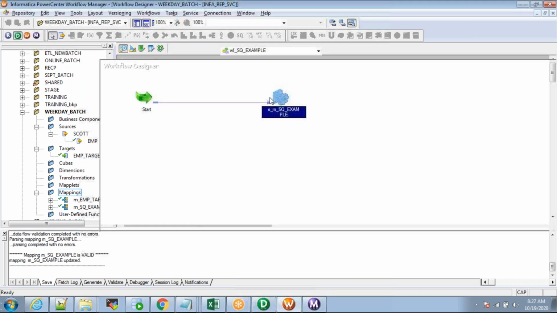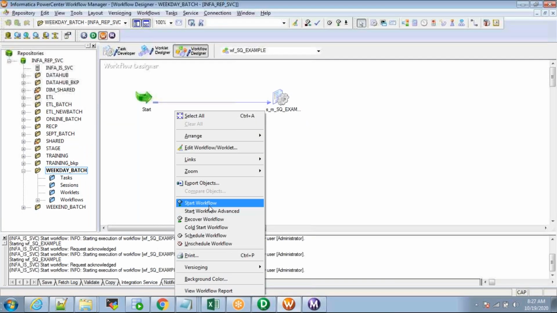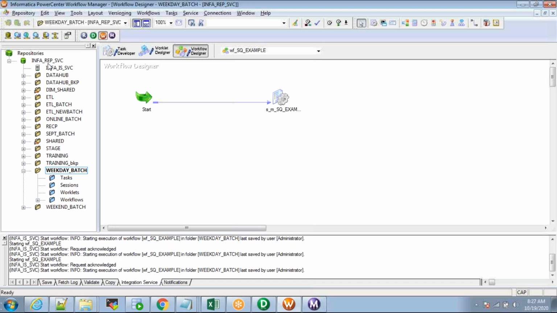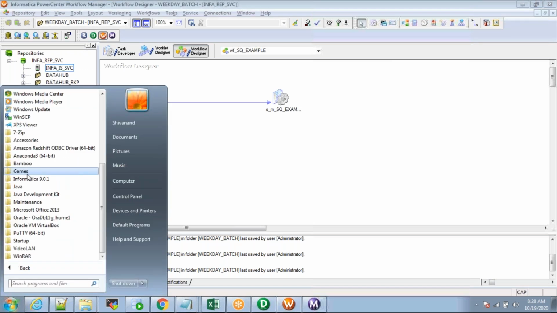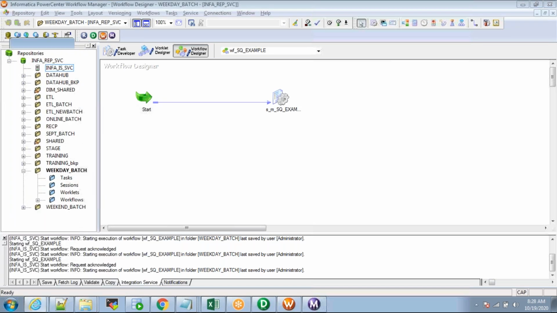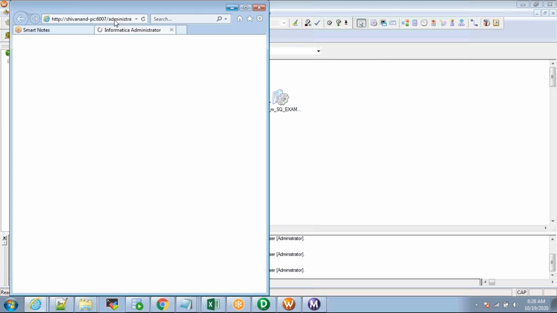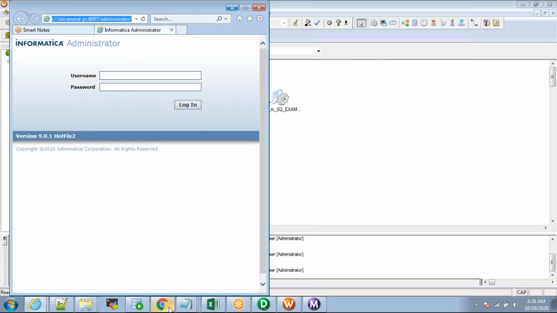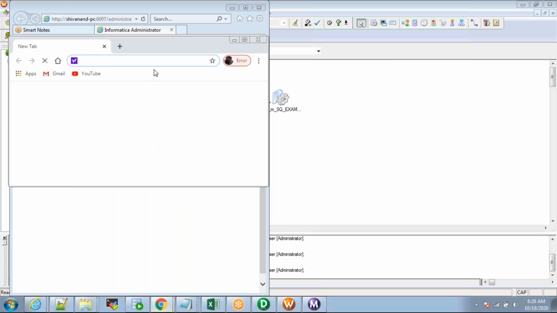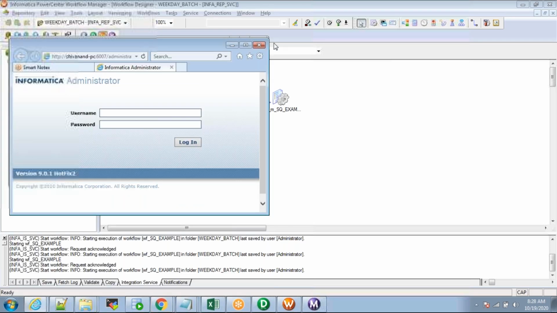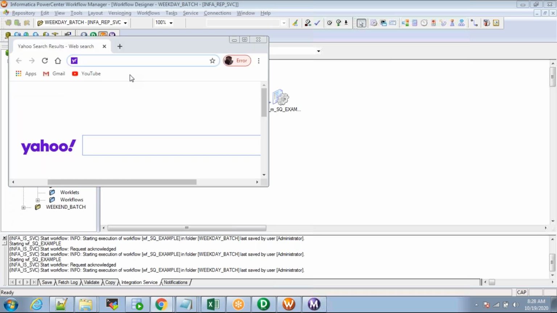Now when you run the workflow, when you right click and start workflow, in Informatica we have two services. One is the repository service. The second one is the integration service. These two services, again, I will show you how to create. In real time you are not creating these two services. Let me go to Start, All Programs, Informatica Server Administrator Homepage. In real time you are not creating these services, remember. These services will be created by the admin in real time. You are not creating these services.